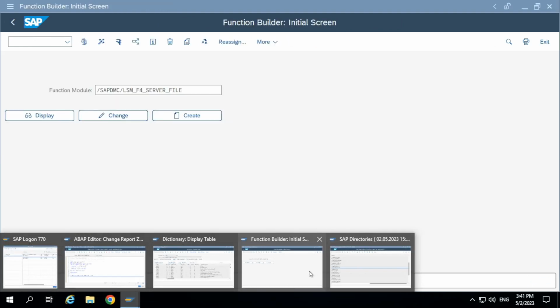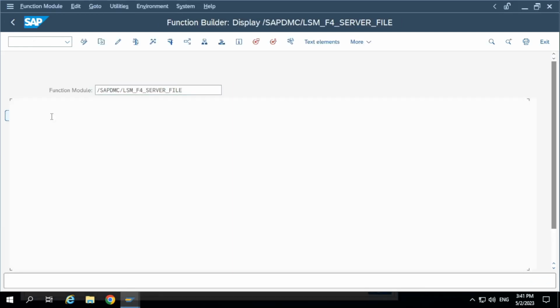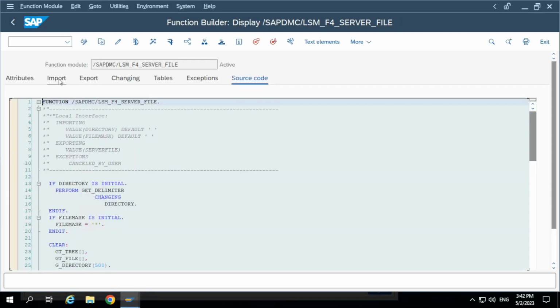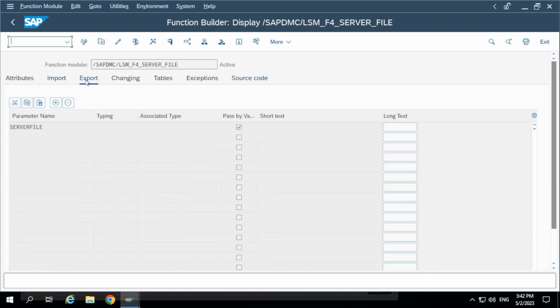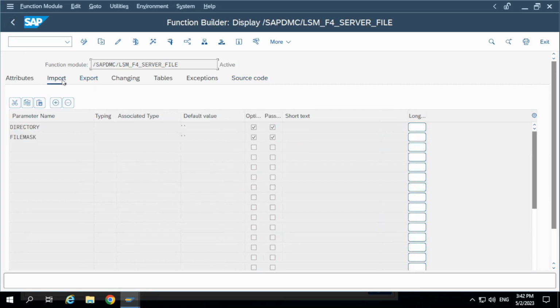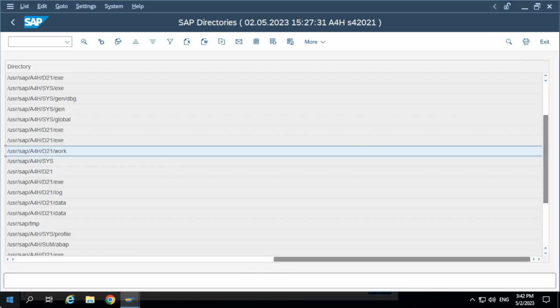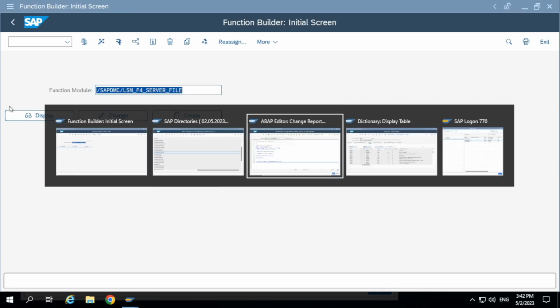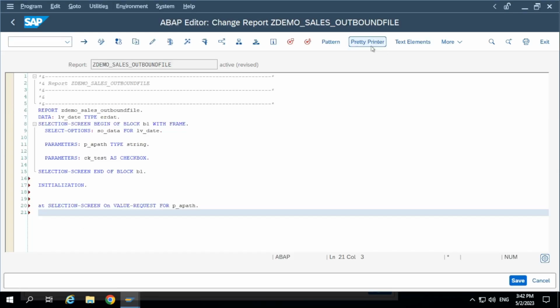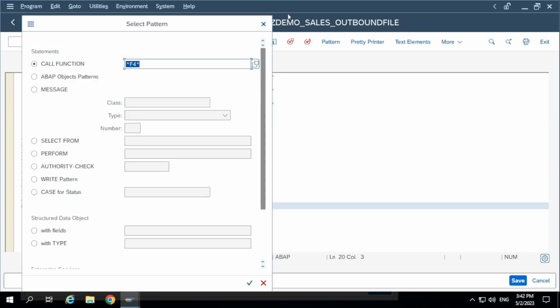Let me check what the type of this importing parameter is. Is it a string or not? Importing, exporting, server file. So there is no specific type for the directory. Now let's try calling the function module in our program. Pattern.